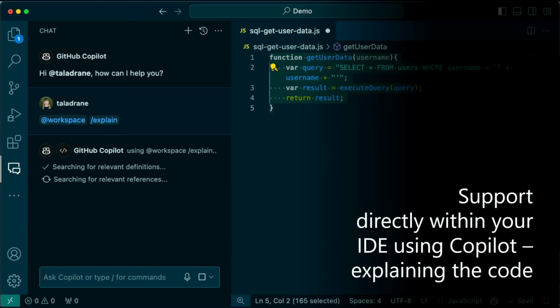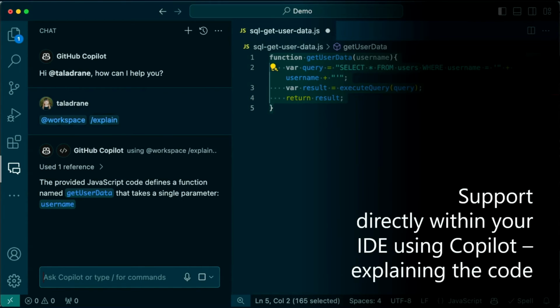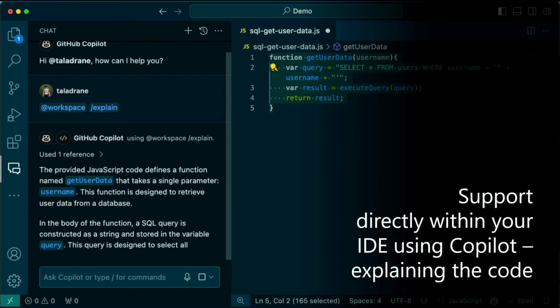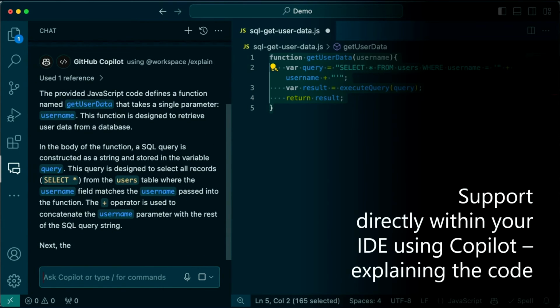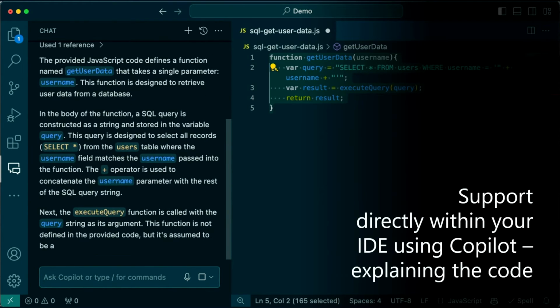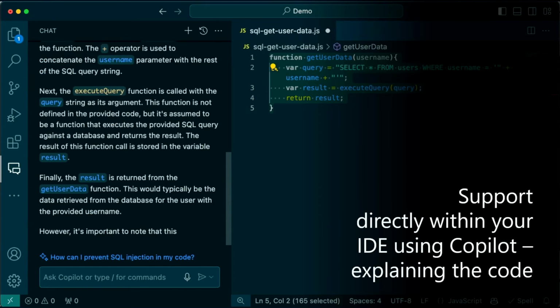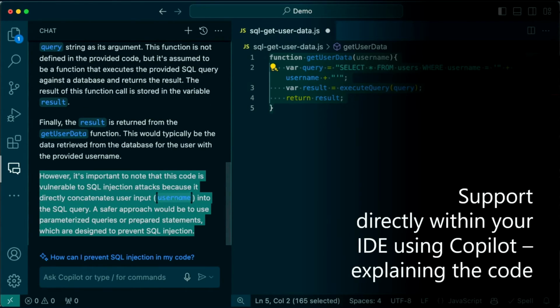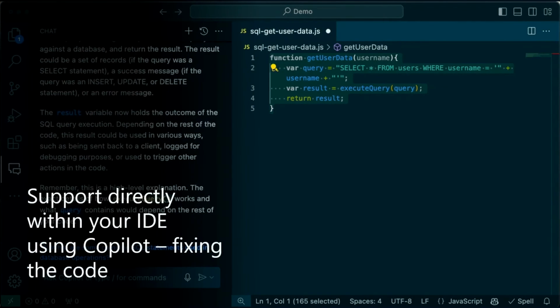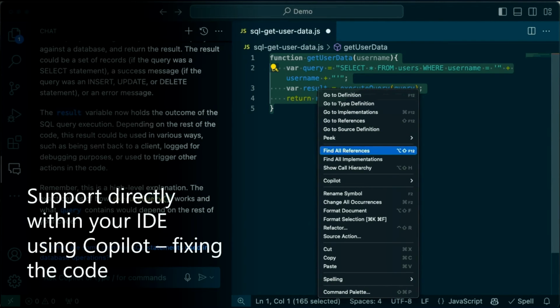Most interestingly, at the very bottom of the explanation, we will see that it notes that this code is vulnerable to SQL injection because we are directly concatenating user input to the SQL query instead of using parameterized queries. So I, as a security person, think this is super interesting because I can go even a step further using Copilot.